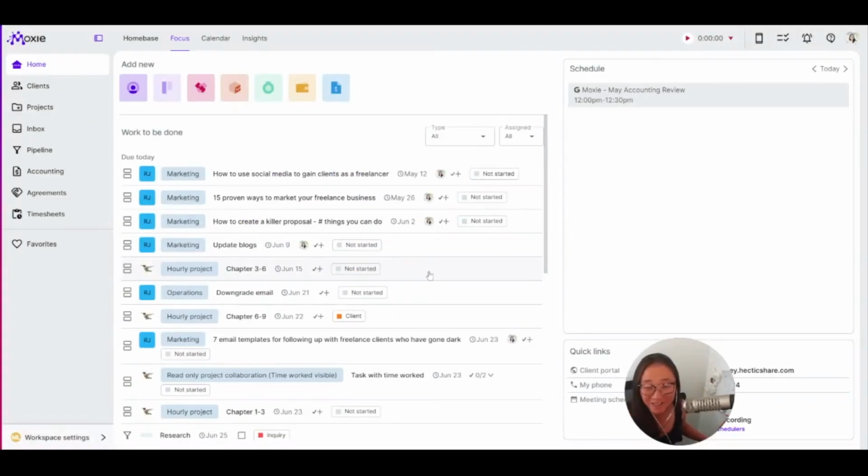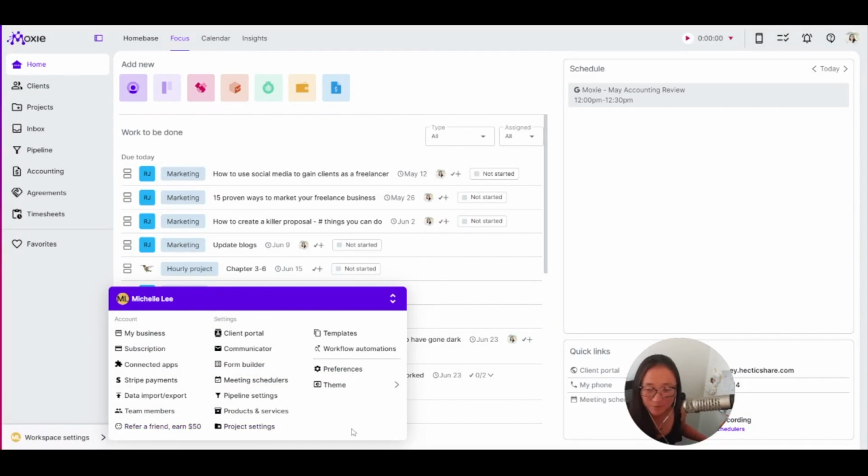Welcome to Moxie. I'm going to give you a quick overview of where to find everything that you need in Moxie. So as you get set up, this workspace settings is going to be your best friend.